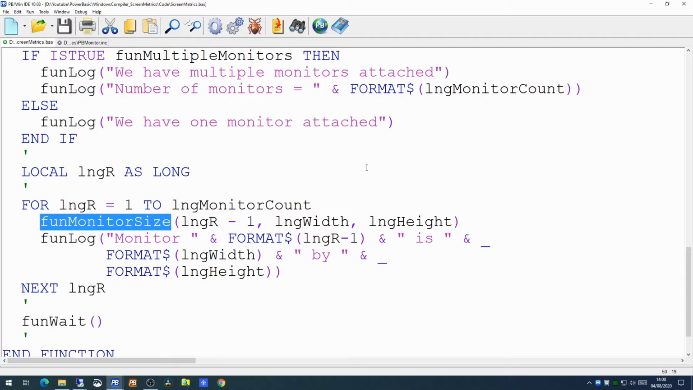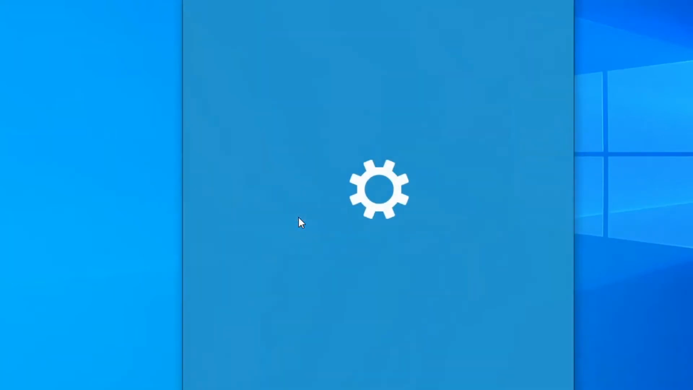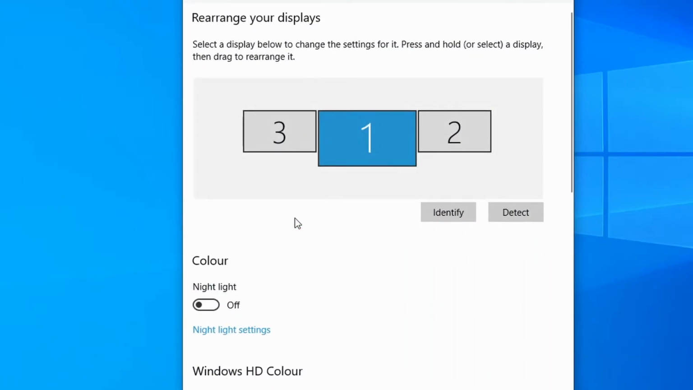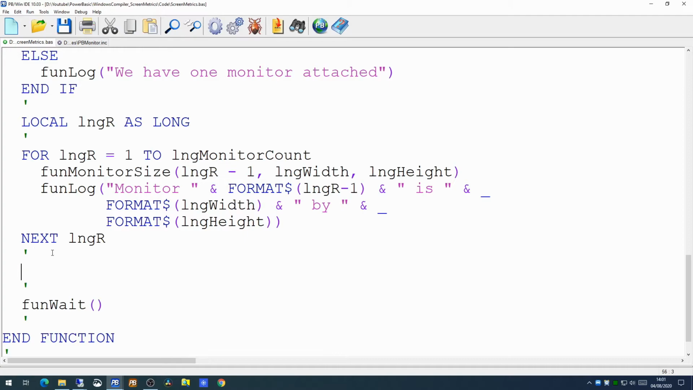Now the other thing to work out, if we look at the display settings on the computer, we'll see that the 3 monitors are actually in a row. Now there's no guarantee this is always going to be the case. It depends on the arrangement the user actually has. The number 2 monitor may be above the number 3 or it may be above the number 1. So can we work out the positioning of each of the monitors?